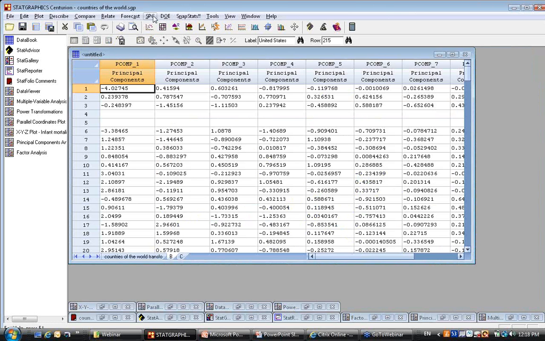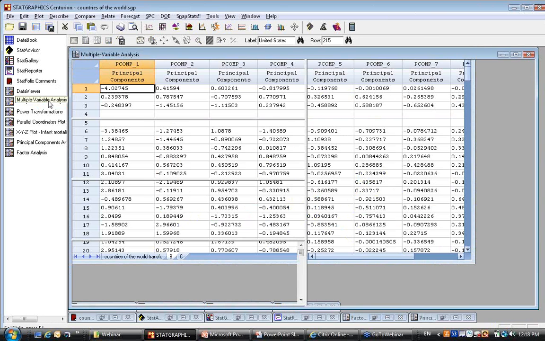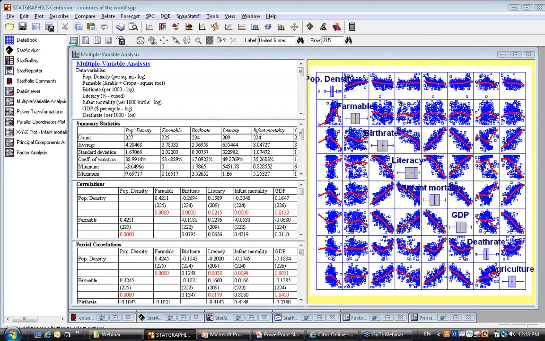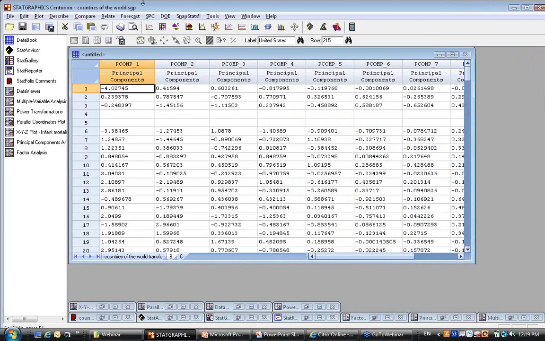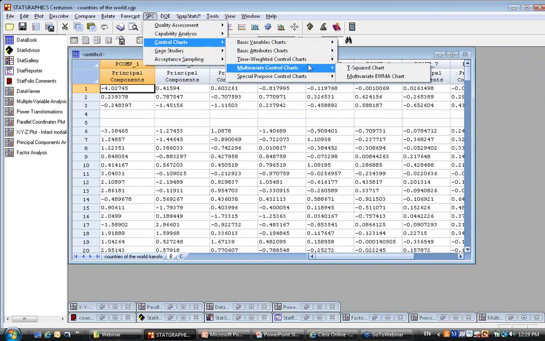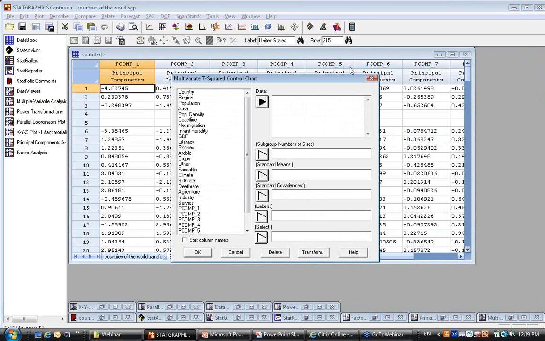I'm now going to call back one of the multiple variable analyses because I need to get the variables. I need to copy these variables again, Control-C. Okay. Now I'm going to go to SPC, Control Charts, Multivariate Control Charts. And the chart I want to show you now is the t-squared control chart.